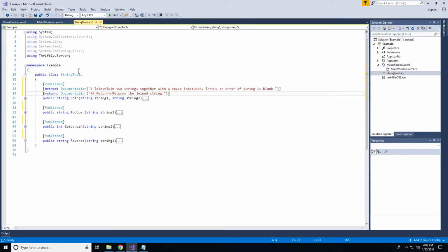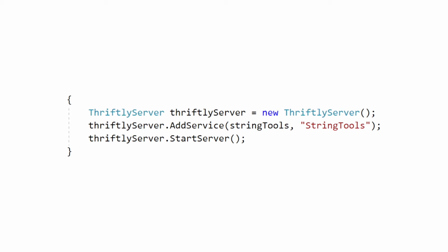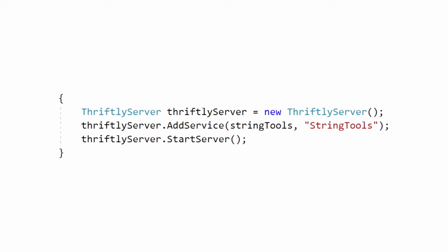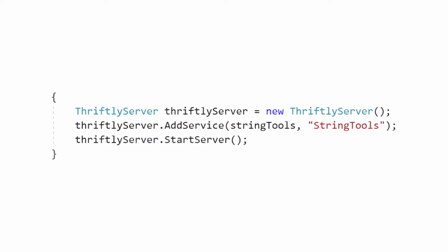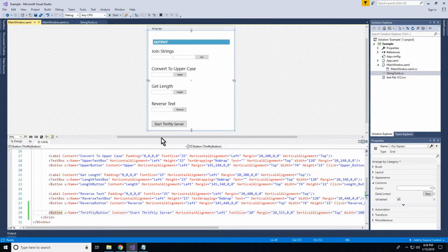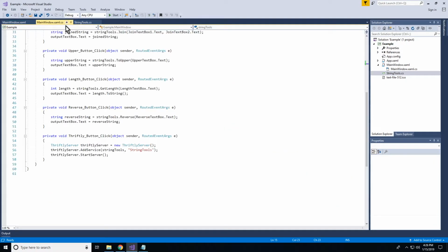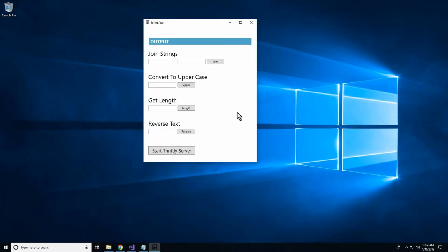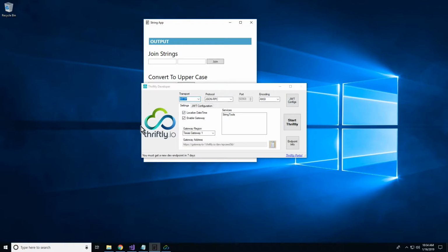using your API. Finally, in order to launch Thriftly, we will need to run these 3 lines of code from our application. For this example, we have chosen to add a button that will allow us to launch Thriftly directly from our existing UI. And that's it! We can now launch and test our newly created API.